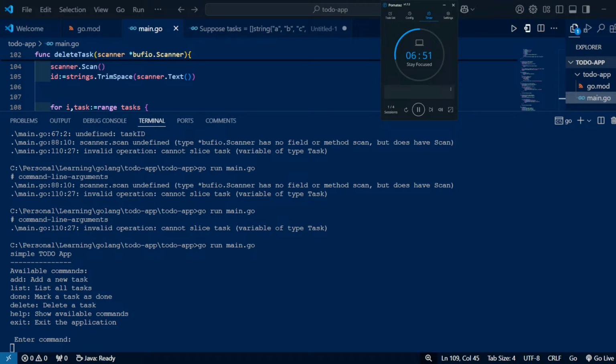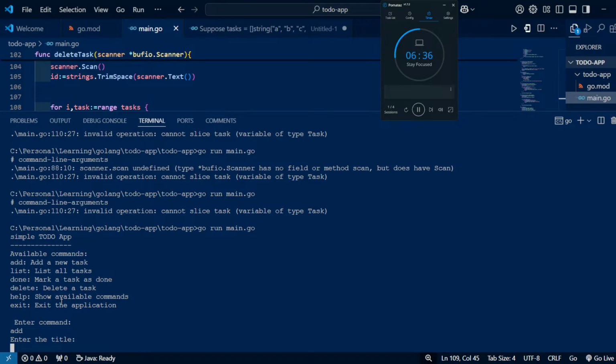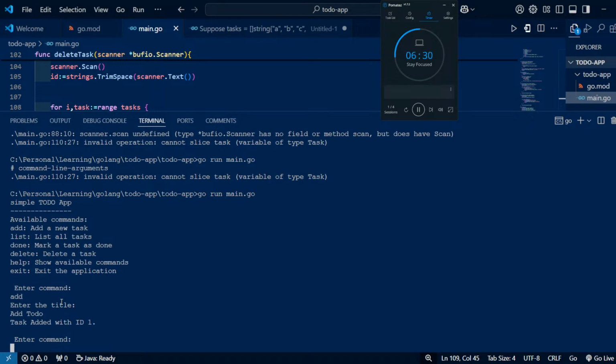Now we will add the new task. So first of all, I need to add the new task. So what is the title name? So add to do. Okay, so it will create it with the task ID 1.